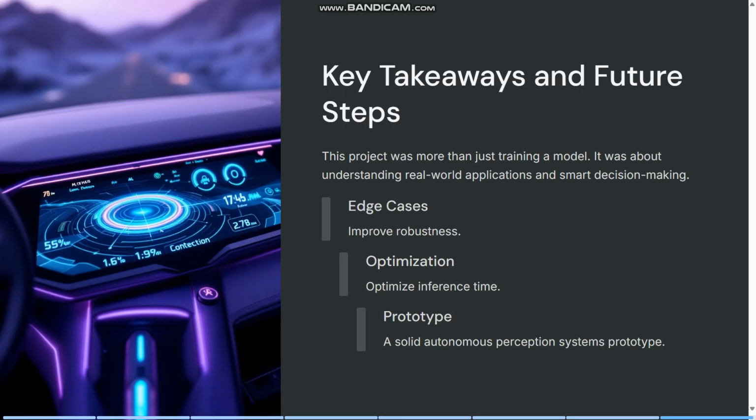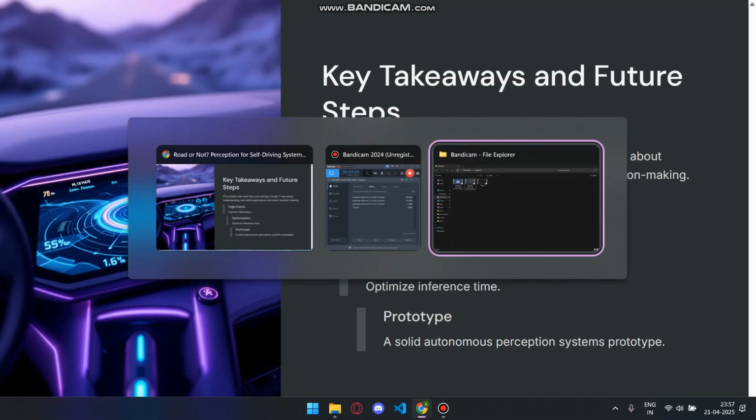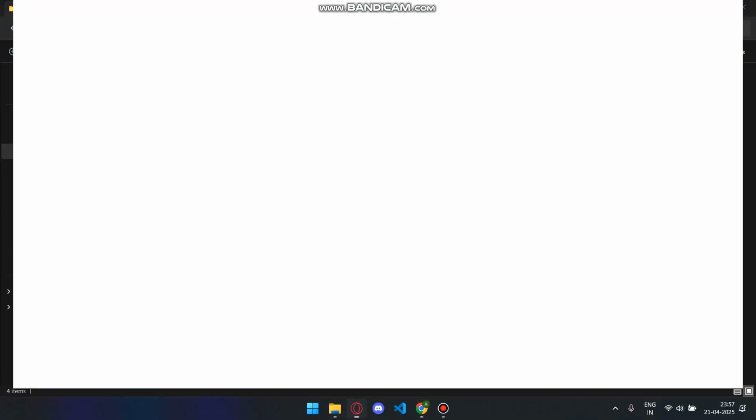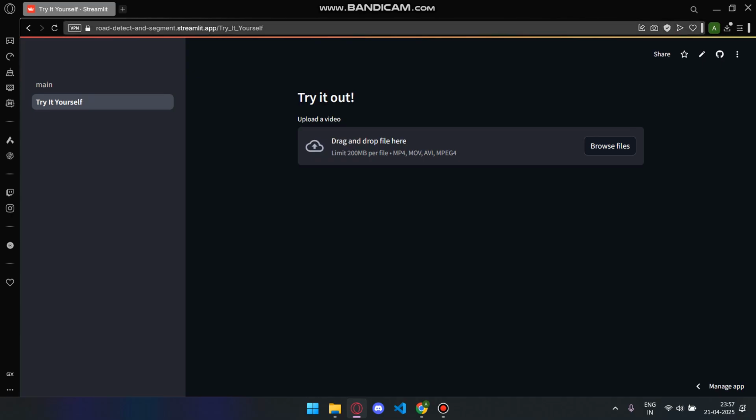Now let's move on to a demo of the project. You can go and try it out for yourself from this link here. I will also add it to the caption of the post.